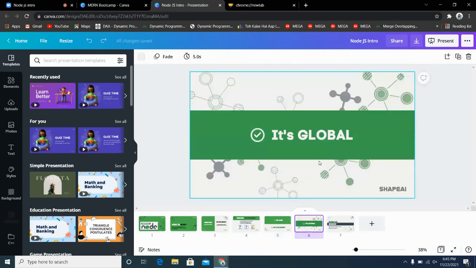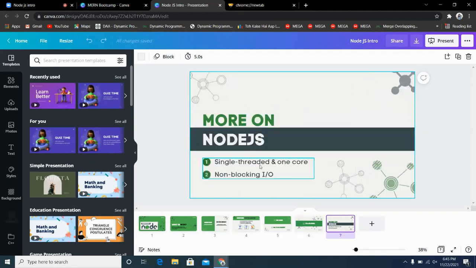Okay, great. See, it's global. I told you guys before that it's global, so that is the reason you do not have to worry about all these things. Apart from that, this is an important thing. More on Node.js: single threaded, one code, and no blocking input output. Okay. So why it is called single threaded and why it is important, you have to understand that.